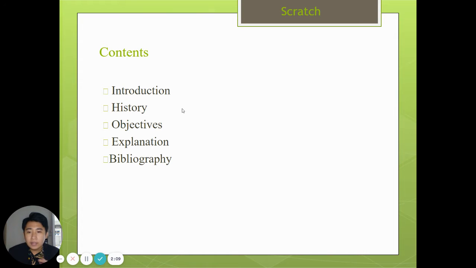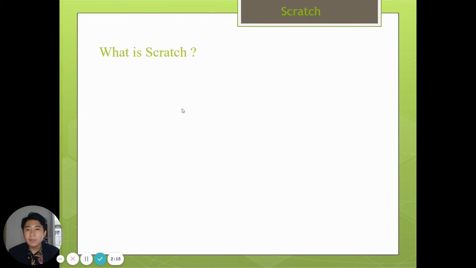First I'll be discussing the introduction to Scratch, like what is Scratch. But before that, let me just show you the contents of this lesson. The first one, of course, is the introduction for our lesson. Second is a brief history of Scratch, and then objectives, and then explanation and bibliography. We are now going to start with the introduction first. The question that needs to be asked is, what is Scratch? Because Scratch is the one topic that we are going to learn this semester.